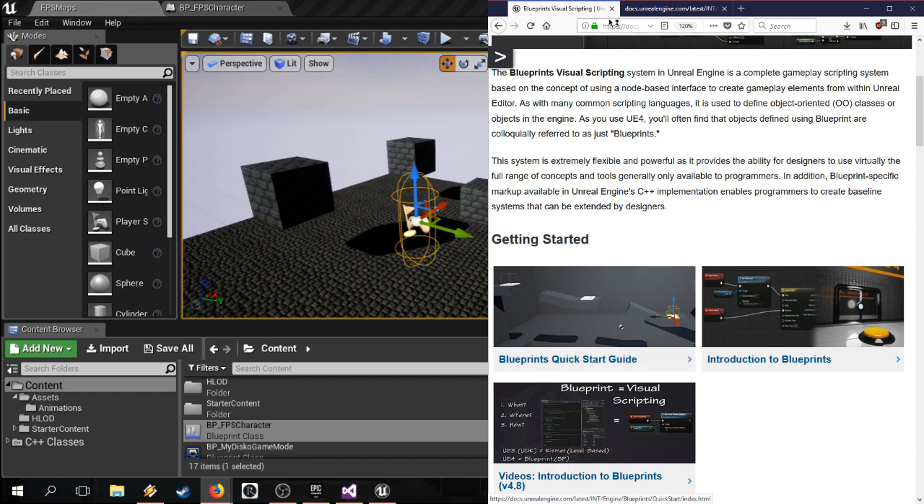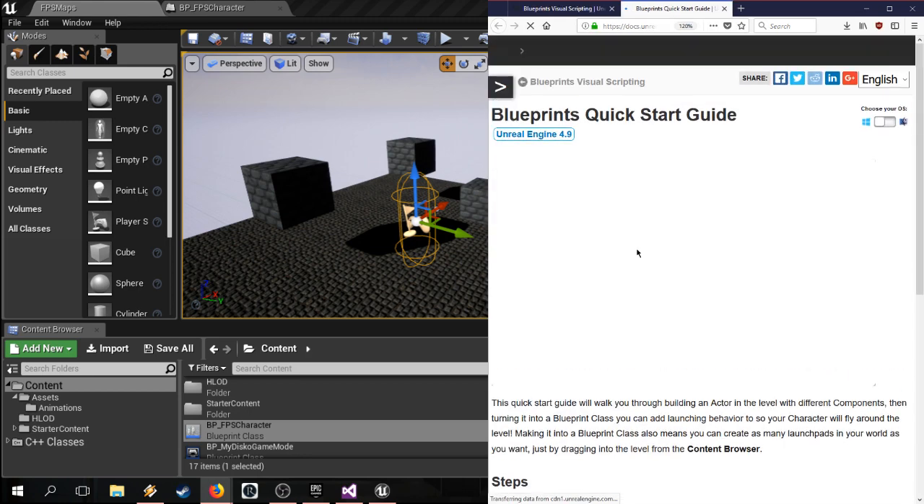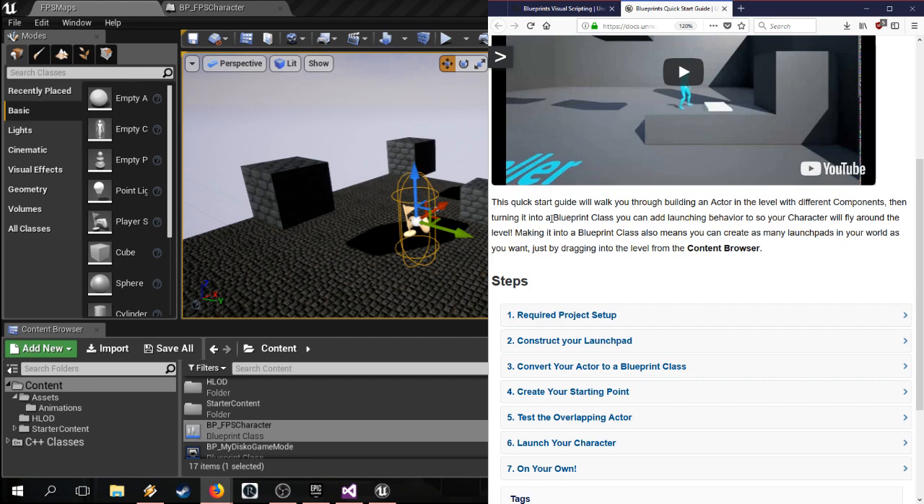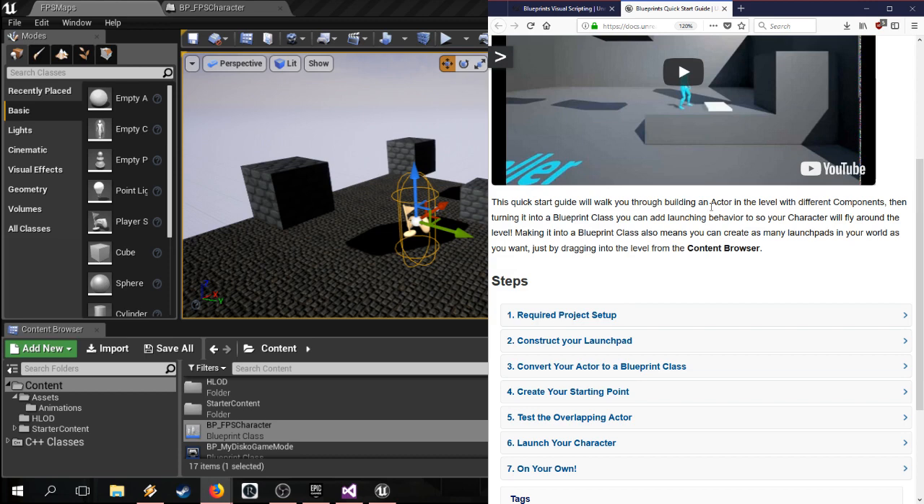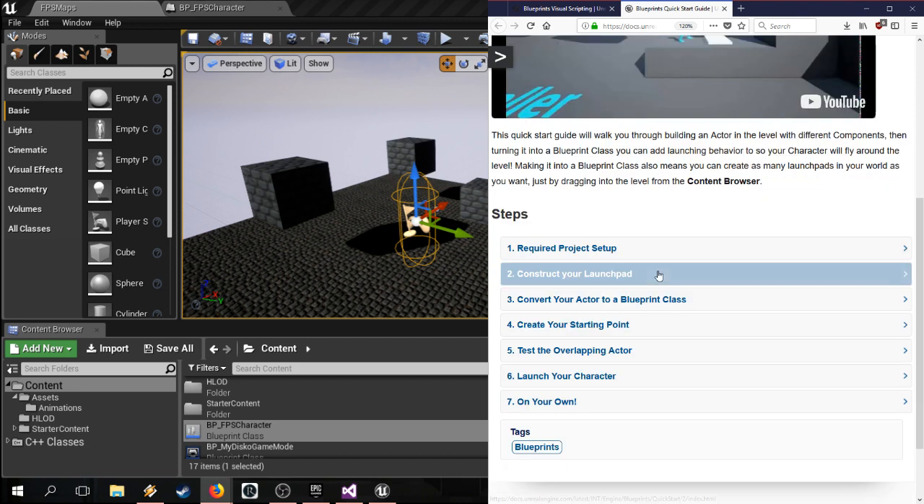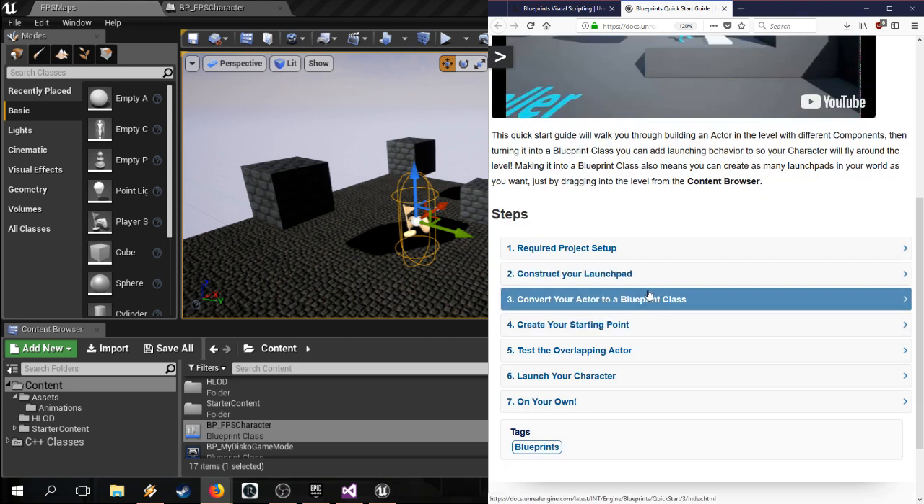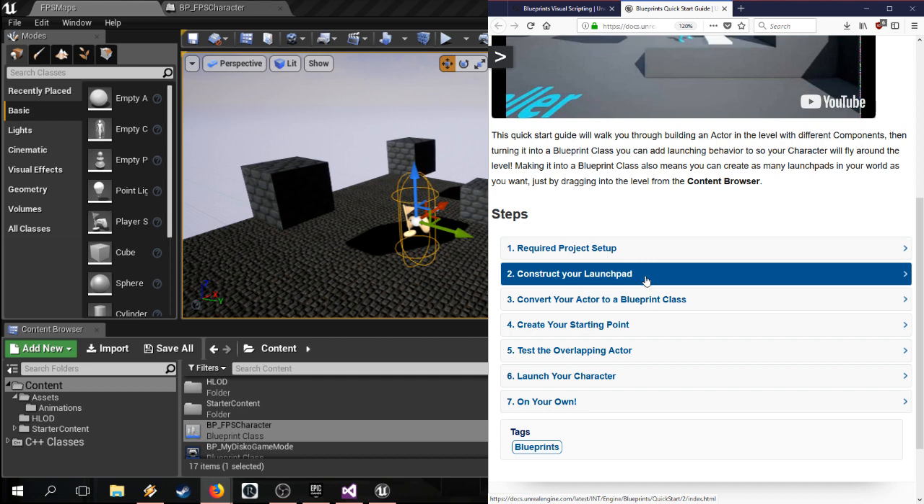Let's check out the quick start guide. This quick start guide will walk you through building and acting the level with different components, then turning it into a blueprint class you can add launching behavior to, so your character will fly around the level. Making it into a blueprint class also means you can create as many launch pads in your world as you want, just by dragging into the level from the content browser. What's a launch pad?